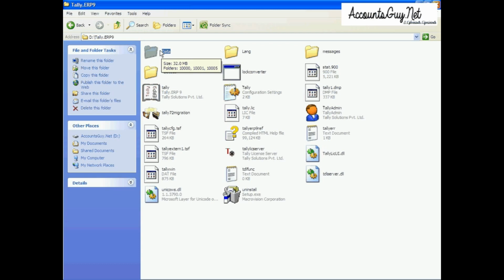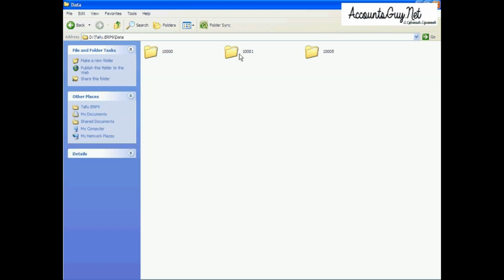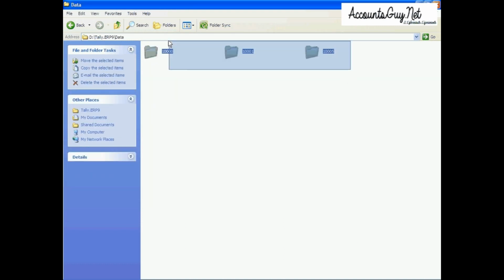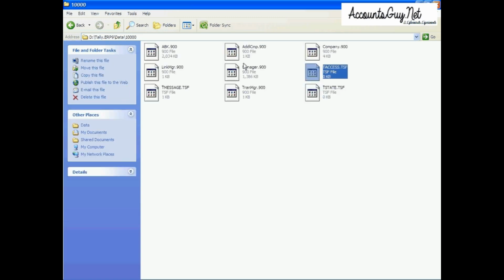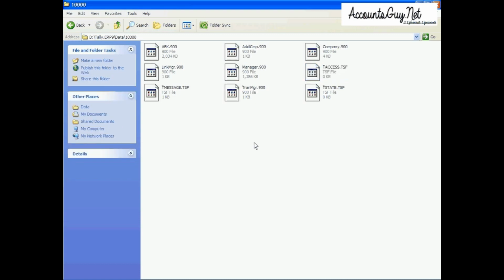And here this is the data folder of the Tally software where all the company accounts will be available. Here you can see three companies. Copying these companies and pasting in some other location is not the technical way of backing up the Tally company accounts. When you copy and paste, some of the files residing in the company might be missing, and that will lead to it not opening properly when you try to open it in another computer.